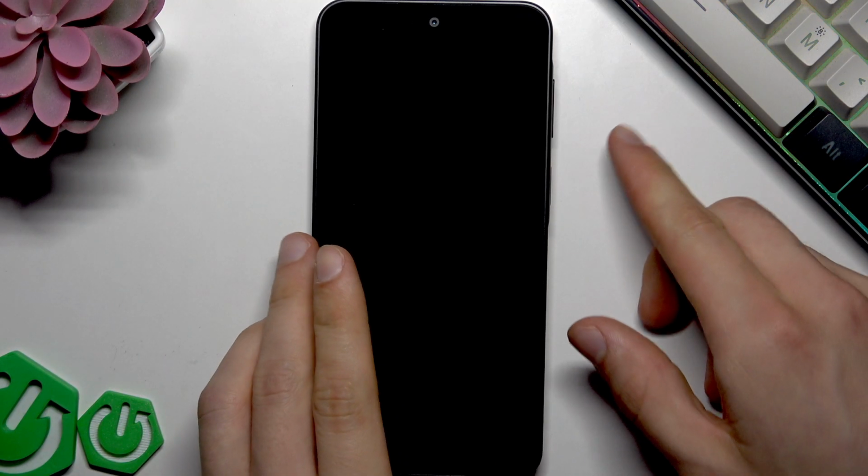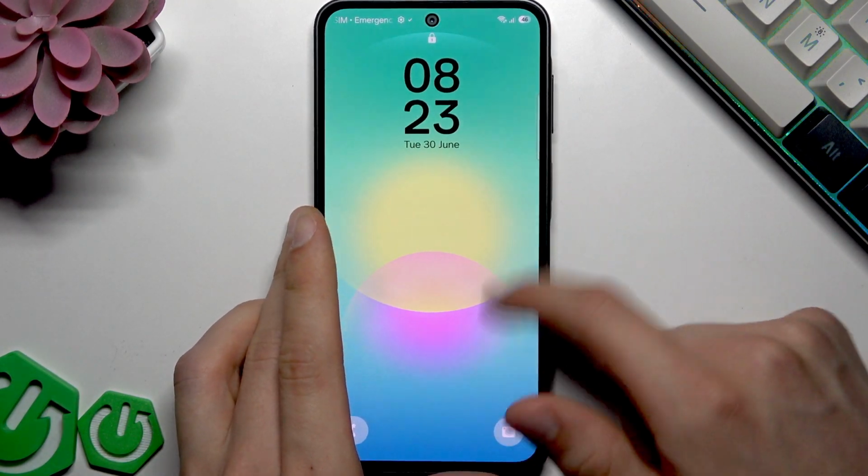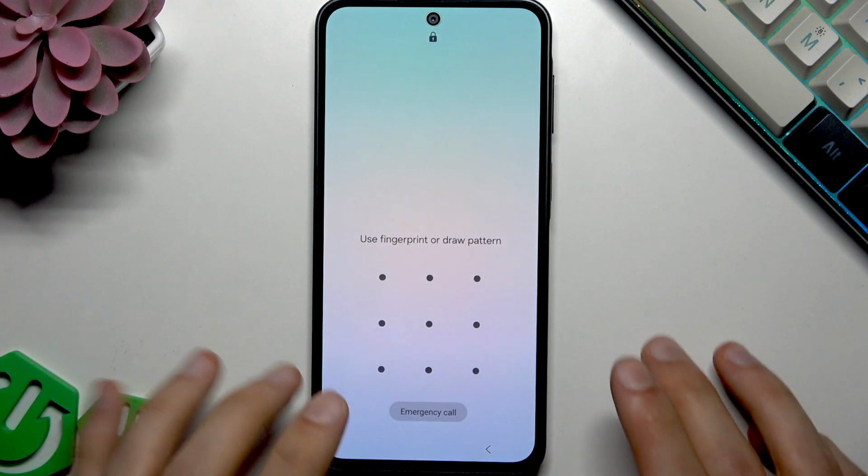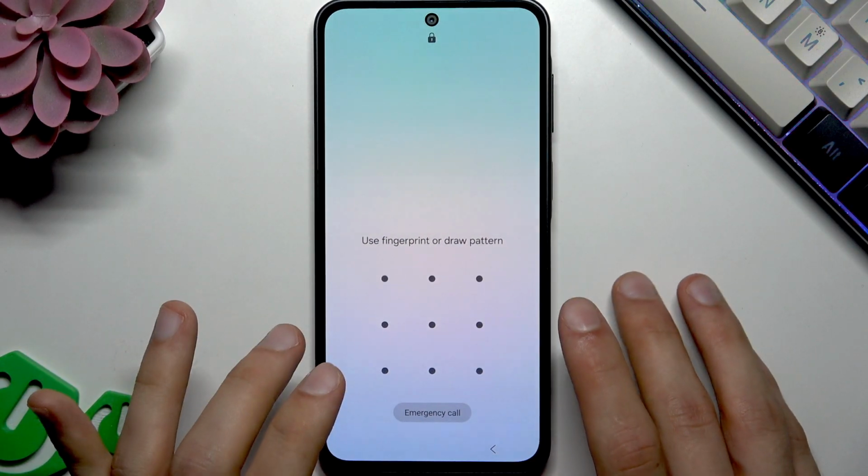So the best decision in such case would be reaching out to Samsung customer support service. As far as I know, they are pretty active, so if you just prove the ownership of your device to them by, for example, showing them a receipt from the store where you bought this smartphone, they'll be able to help you out with your issue and help you unlock your smartphone without removing any data from it.